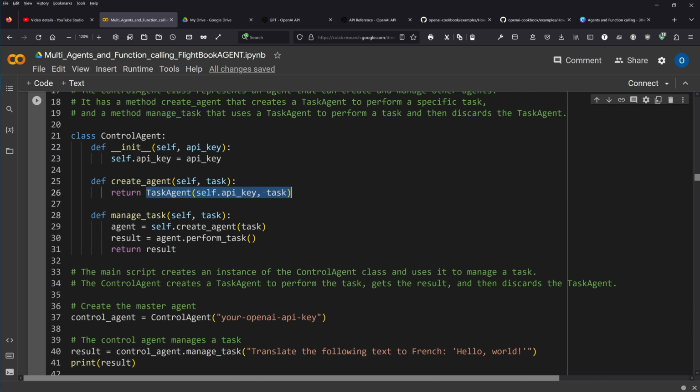Beautiful. And this control agent has now another functionality. This is manage a task. And in this function, they can now set here to create an agent. And this new agent that is created can perform a predefined task. And this sub-agent gets back a result to our control agent.